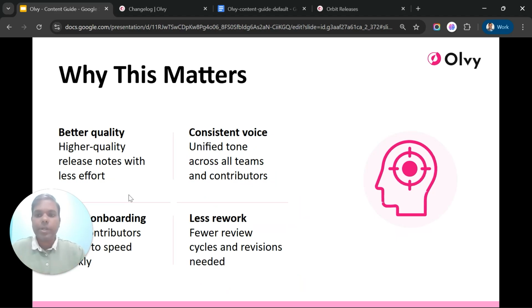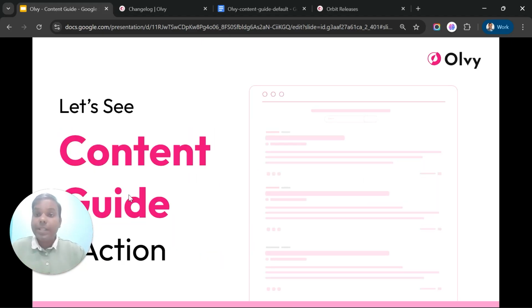Why it matters? I think it should be already clear by now that it will lead to better quality, a consistent voice of your brand, better onboarding of new contributors, and obviously less rework, because you need lesser oversight and lesser review of the content that is being generated, and that ultimately leads to less rework.